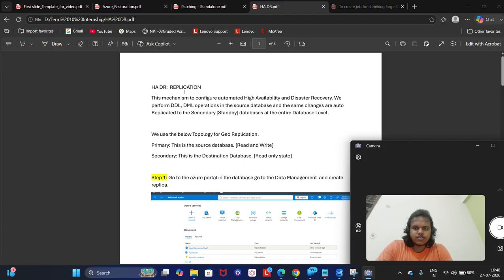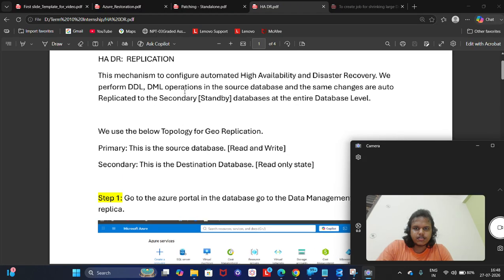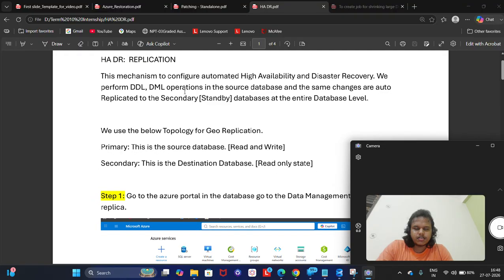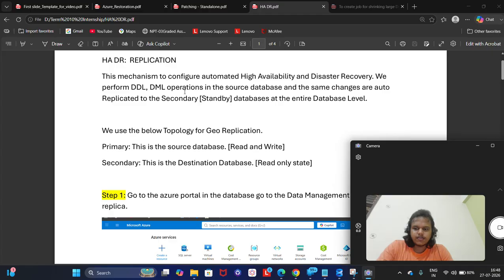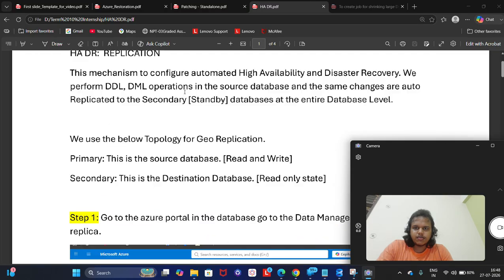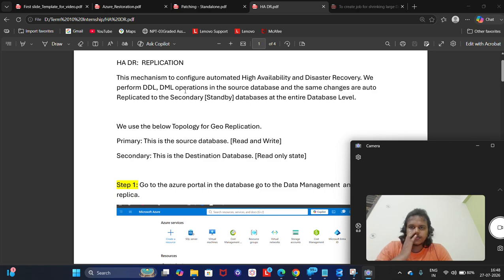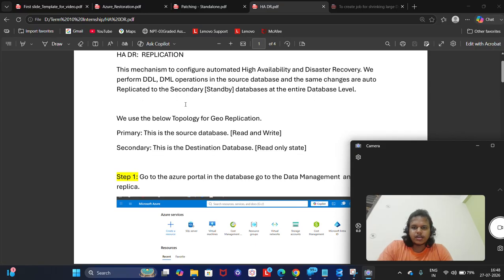The third SOP is related to HADR replication. Replication is an important term for a DBA. Replication is the mechanism to configure automated high availability and disaster recovery. If you perform DDL and DML operations in the source database, the same things will be replicated to the secondary at the database level.